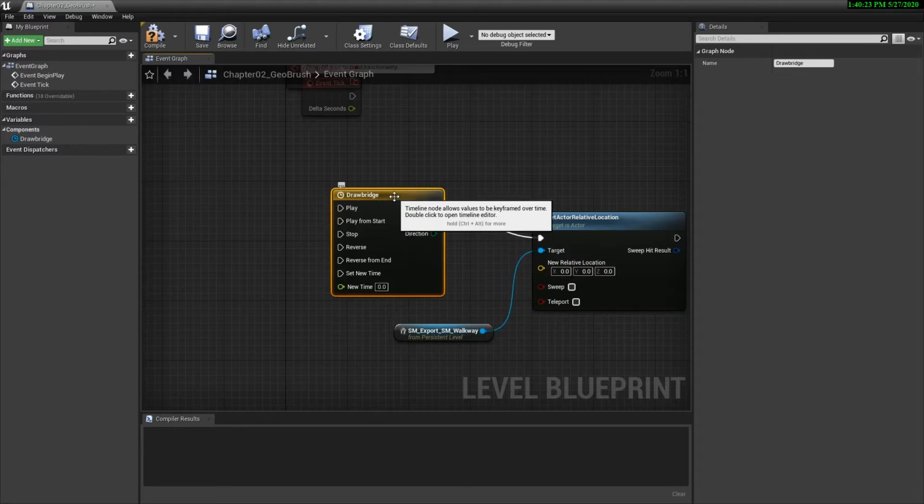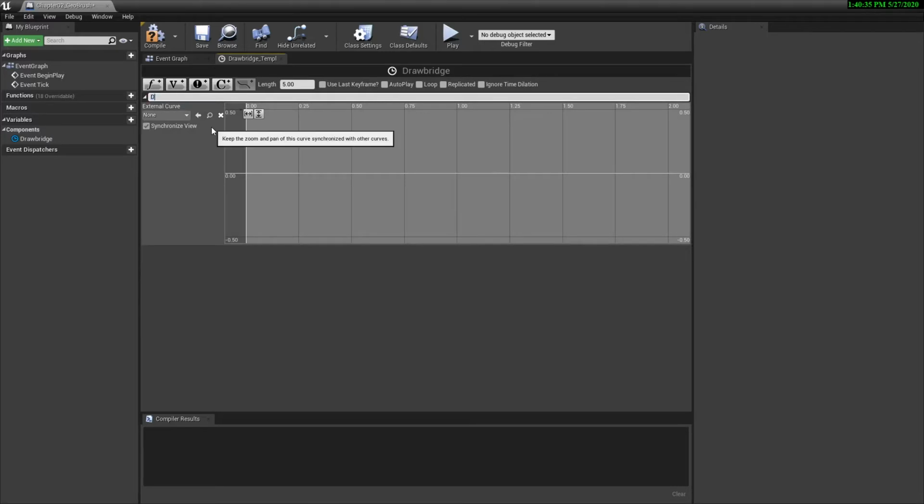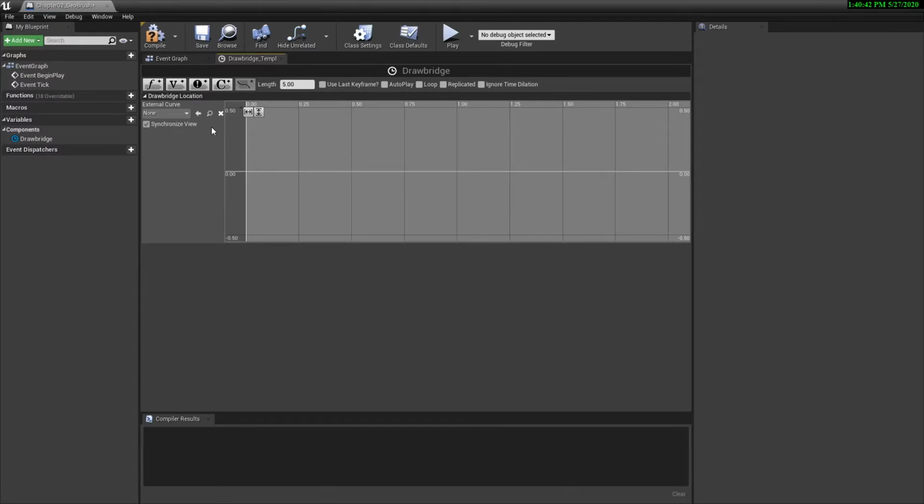And then we're going to double click in. And in this case, since we're only modifying one value, we can create a float track. We can call this drawbridge location. What we could do is we could get the drawbridge location and add 400 units to it, or we could put in the exact values. Since I will contrast this in the chapter on blueprints, for this chapter, we'll do it probably the least efficient way by typing in the specific values.